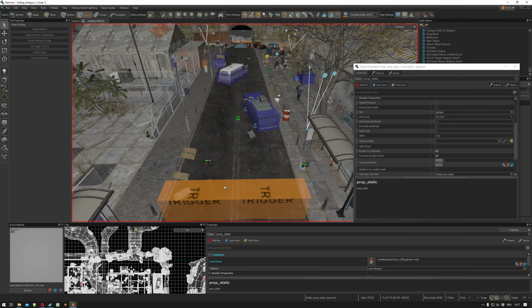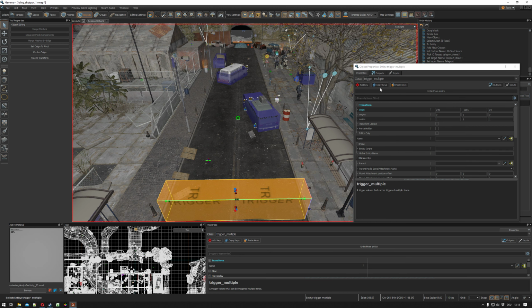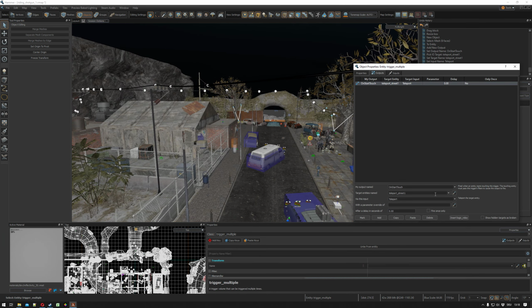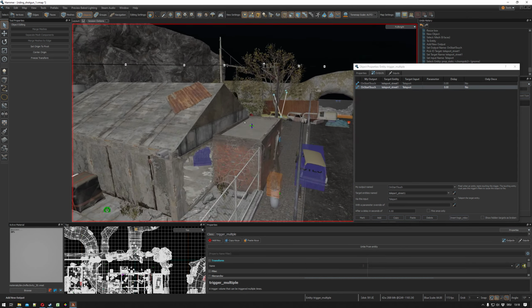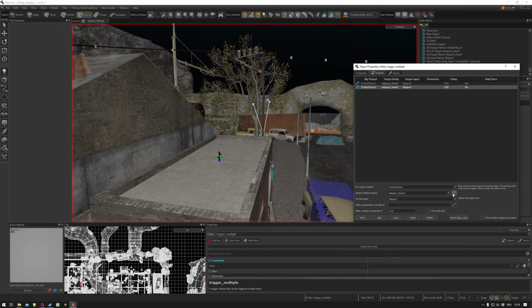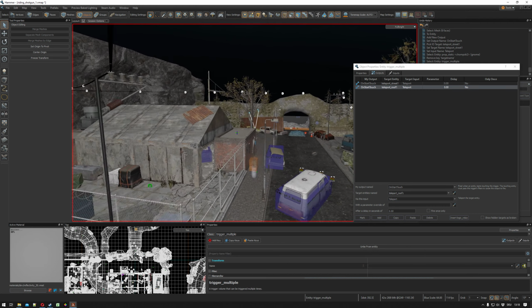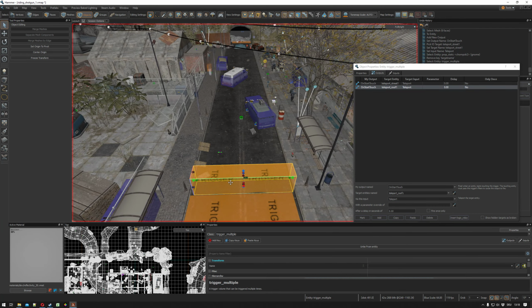Otherwise, this trigger works very well. If I go, for example, into this trigger and select a new output, the same as this teleport, but I use the teleport on the roof and use the default teleport, so I teleport the default entity. This will teleport me up to the roof.